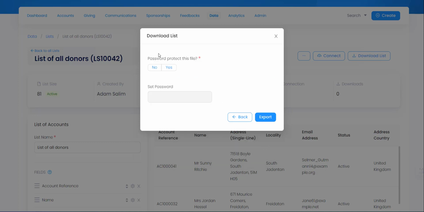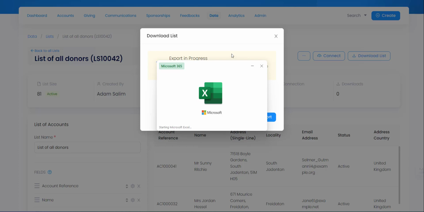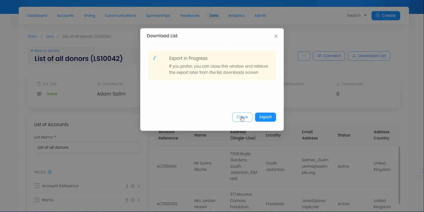We can also password protect this file if there is sensitive data, and in this case we'll say no. But if you do choose yes, then you can set a password, and this will be required when the Excel file is opened. Now we can press export. Once you press export, there are two ways you can proceed. Either you can wait for this to populate, which it will automatically do in the next minute, depending on the size of the list. Alternatively, you can close and come back to the list later. In this case, the list is already populating, so we can take a look.